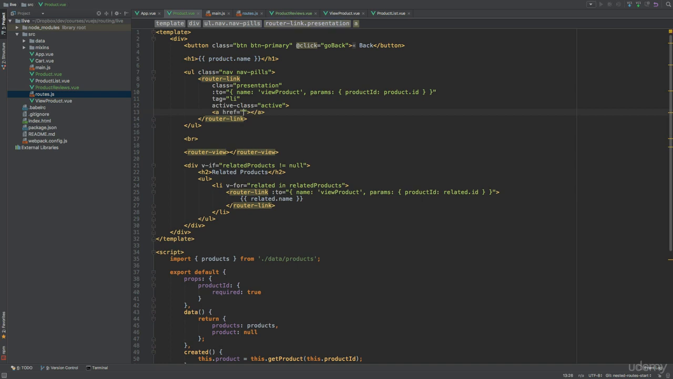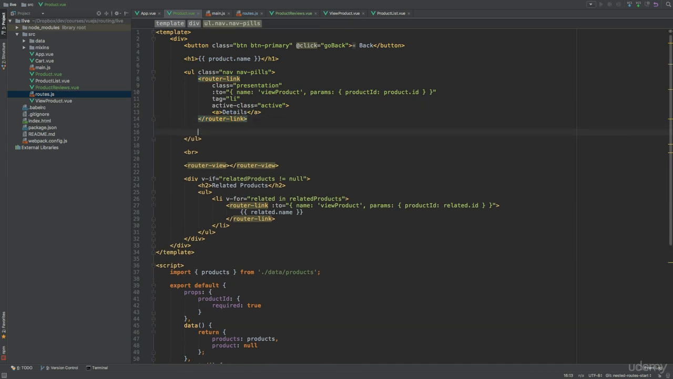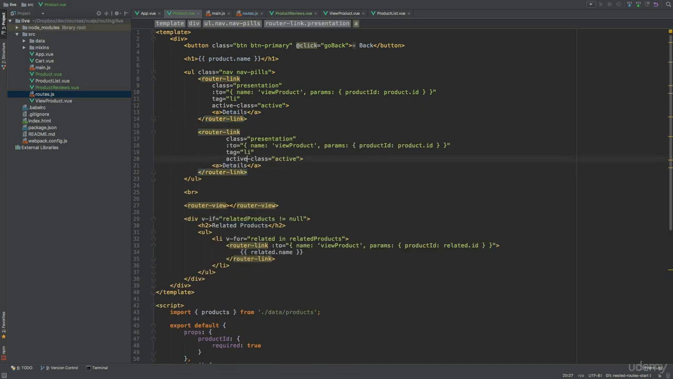And let's just add an empty link or anchor tag. I'll set that to details. So the router link component will automatically add an href attribute to this link. Now I can just copy this just to avoid typing out the same thing all over again. Let's change the name of the route to product reviews. And we also need to pass in the product ID, so I'll leave that. And the last thing we have to do is just to change the text on the link to reviews. Okay, so now we're actually done.